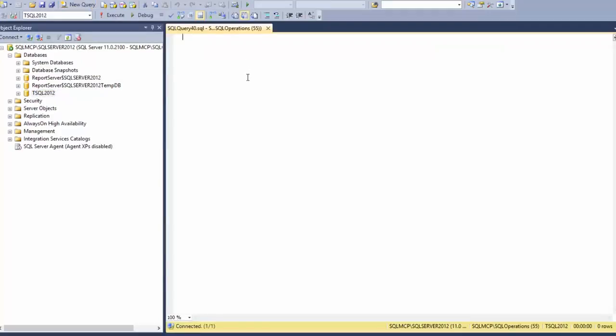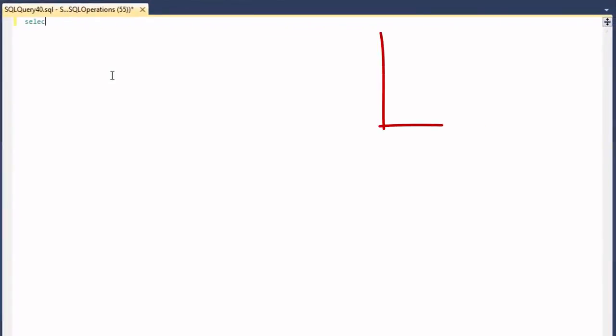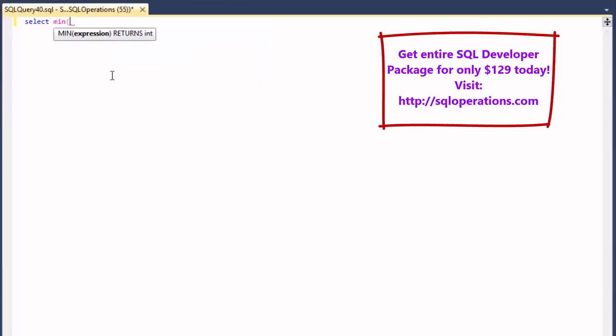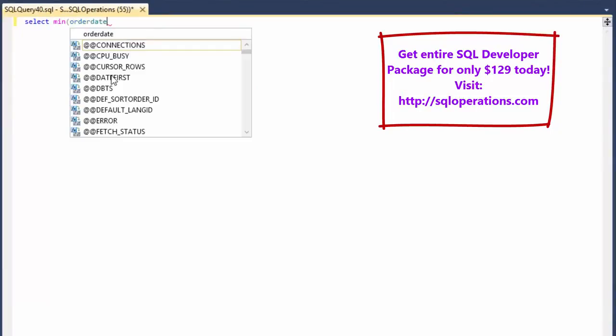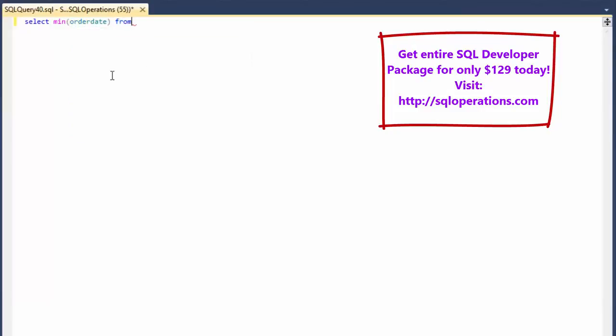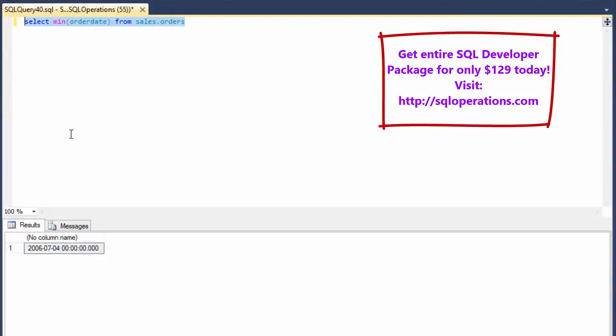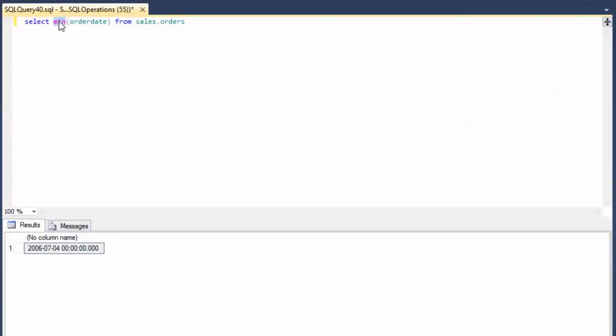Let's open a new query, and let's do a select minimum of the order date from the sales.orders table. Click on execute, and it will give the first order date in the orders table. Let's change the function to max and see what the order date is. And it returns the most recent order date from the sales orders table. Let's do one more query.